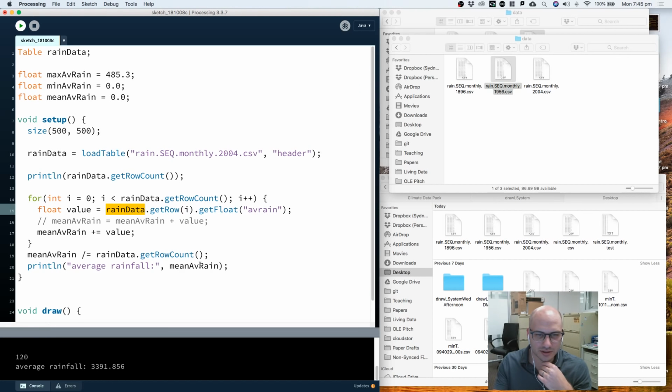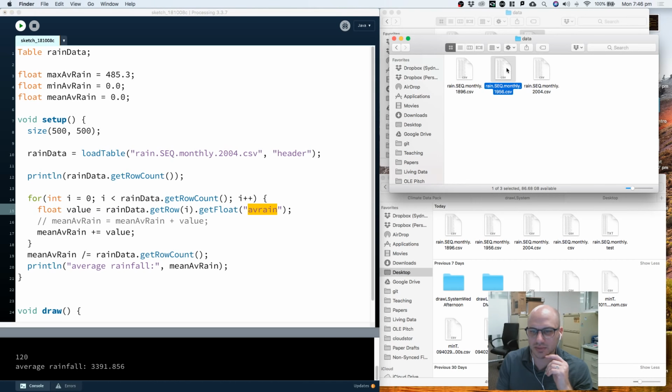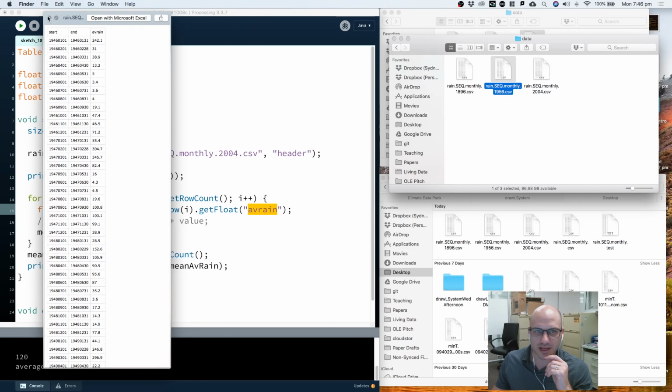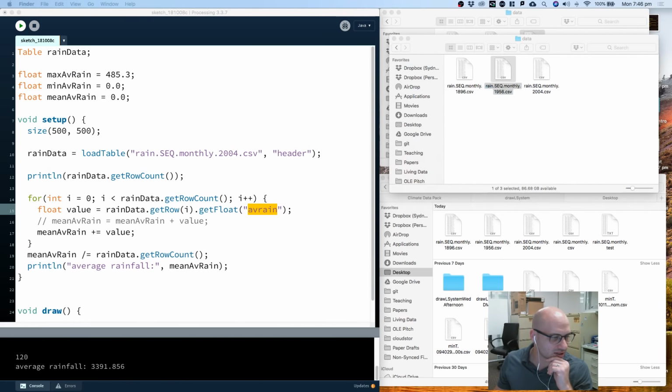But yeah, so this is the name of your table. I've got rain data, matches up there. Then get row i, so get the current row. Then I want to get a float, a floating point number, so a number that can have a decimal point, and then inside double quotes, inside the parentheses after getFloat, the column name, and make sure that the capitals are all the same, there's no spaces or anything like that.